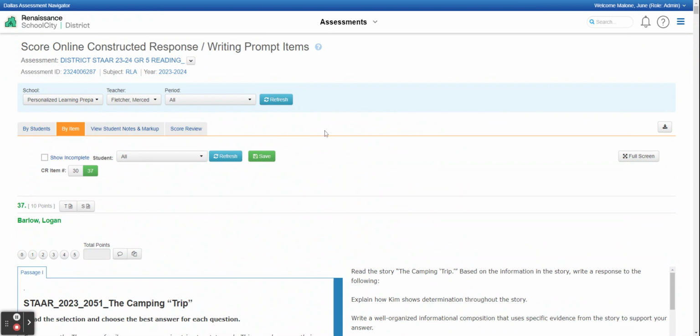So to score these, I want to be able to first see what is the sample response, so I can calibrate and make sure that when I get ready to read my student responses, I know where they should fall. I can see here for question number 37, it's worth 10 points. It's an extended constructed response, and I'm going to go here to the teacher rubric.